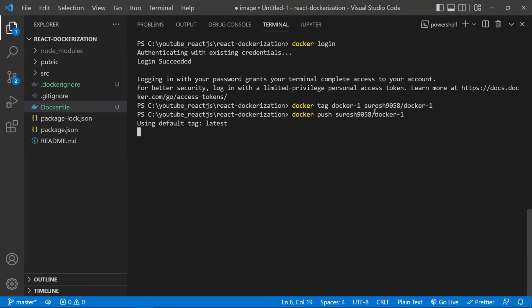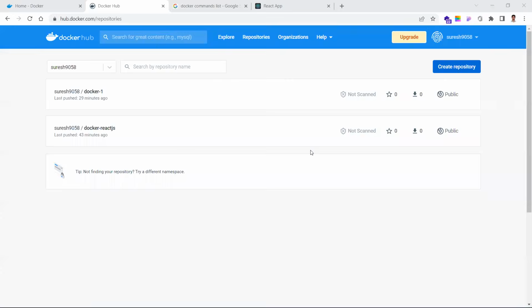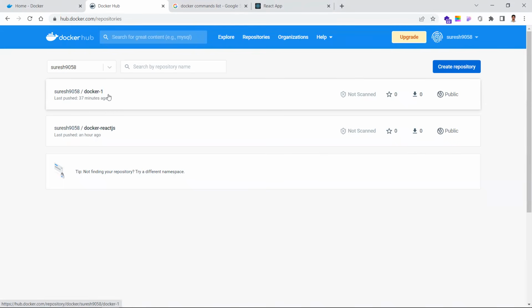Now we are pushing this image to Docker. It will be pushed, though it sometimes takes some time. That's the reason I have already pushed it, but this is the command. Once you push that, if you go back to the Docker repositories and refresh this, this is what you'll get, docker-1. This is what you have pushed. Once you push it, your image will be available here.